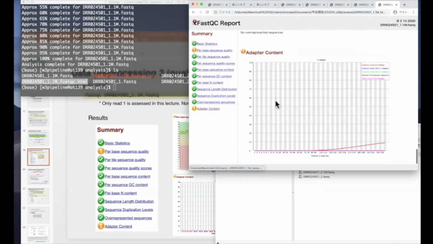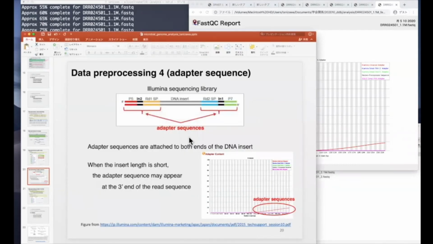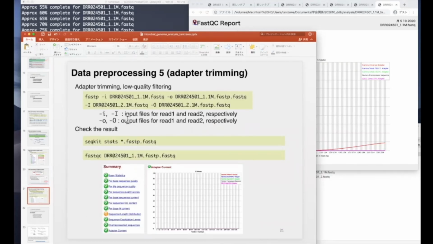Another warning is about adapter content. Here, you can observe adapter sequences near the 3' end of the read. Adapter is a sequence attached to each end of the DNA insert. When the insert length is short, the adapter sequence may appear at the 3' end of the read sequence, like this. There are many tools to remove adapter sequences. We will use fastp in this lecture.